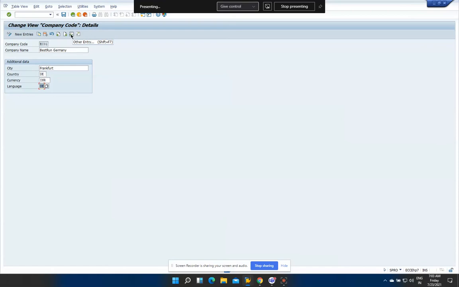I didn't give this. These all are copied from 1000. Okay, so I will go to 1000 once. Okay. So this is the 1000 company code where all these details are there. But the currency here is euros. But for us it is INR because we changed that while we were copying. So okay, the same entity got copied.